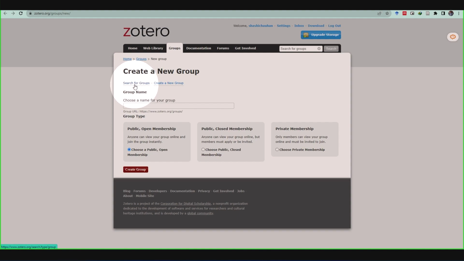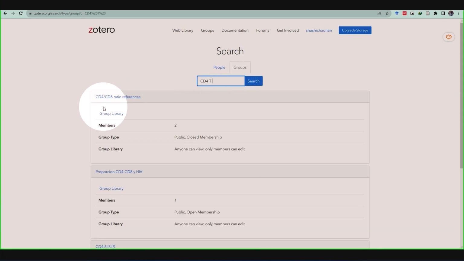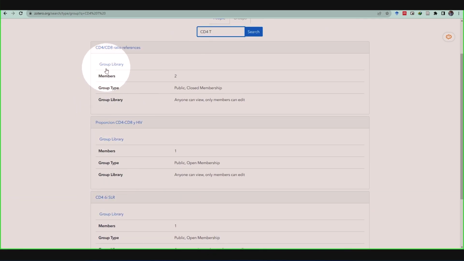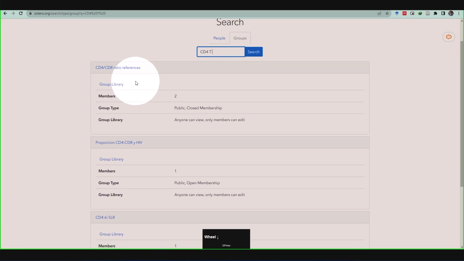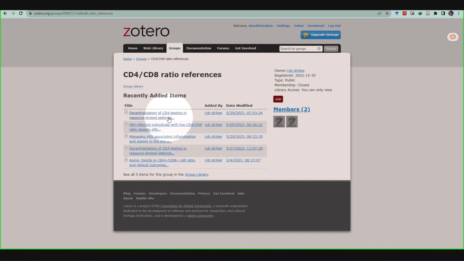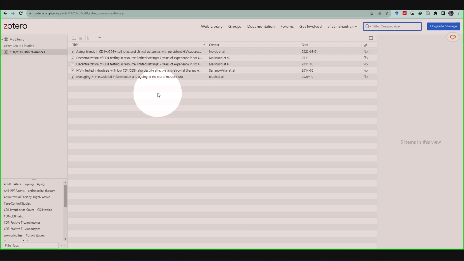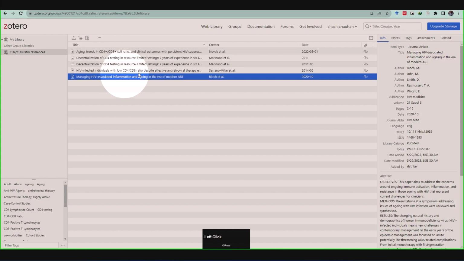To know more, if you search for any group, like CD4 T cell here, you can see there are already some groups present on the website, like CD4 CD8 ratio references and other groups. If you click any group here, you can see the references related to these titles. So you can use these references if you need, and here you can see group library. In your web library you can see this group available and you can use these references according to your requirement.